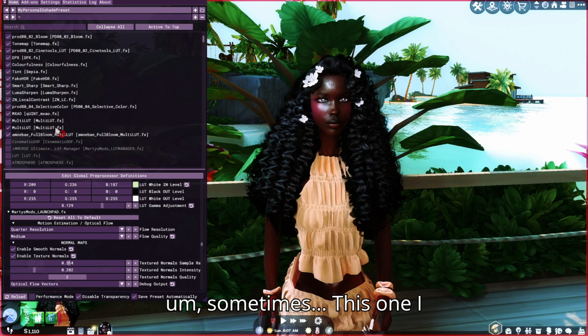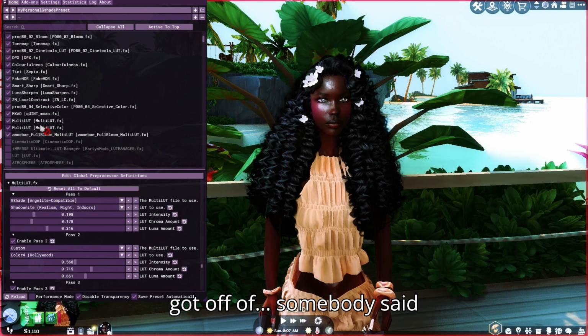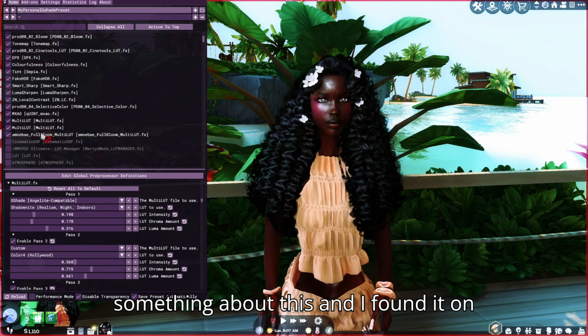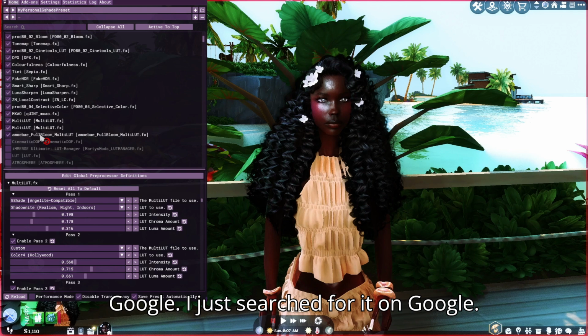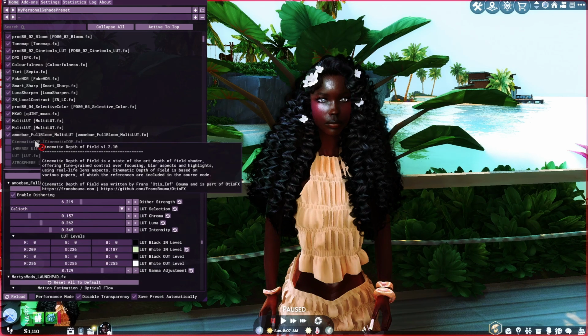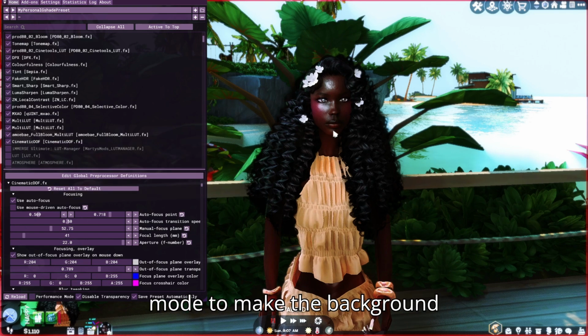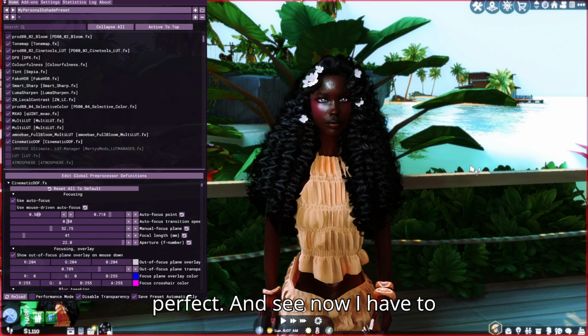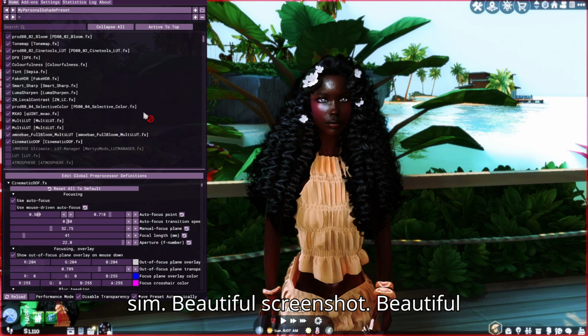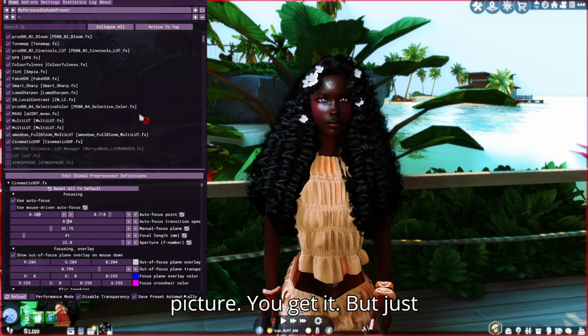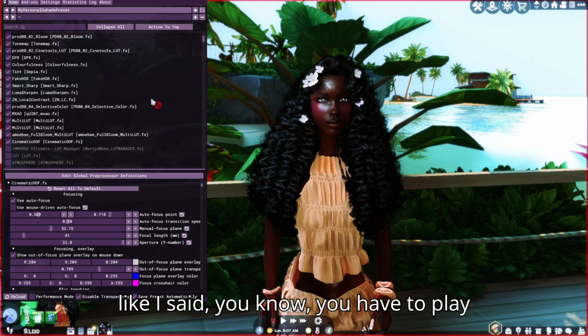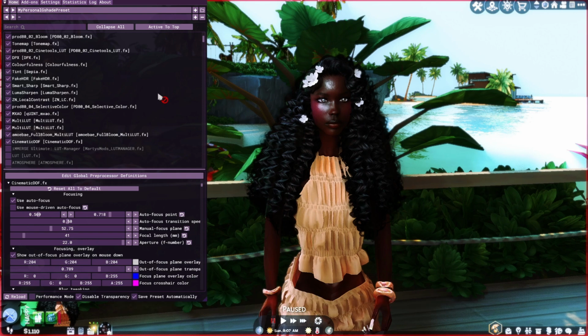And sometimes this one I got because somebody said something about it and I found it on Google. I just searched for it on Google. And then this cinematic mode makes the background and stuff blurry, just perfect. And see, now I have to take a screenshot picture for a thumbnail, obviously. Beautiful sim, beautiful screenshot, beautiful picture. You get it. But just like I said, you have to play around with the settings and stuff.